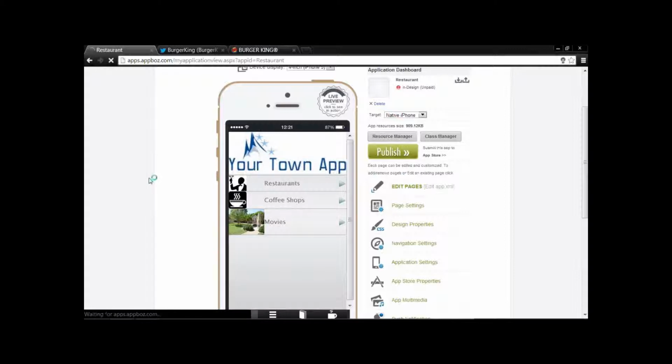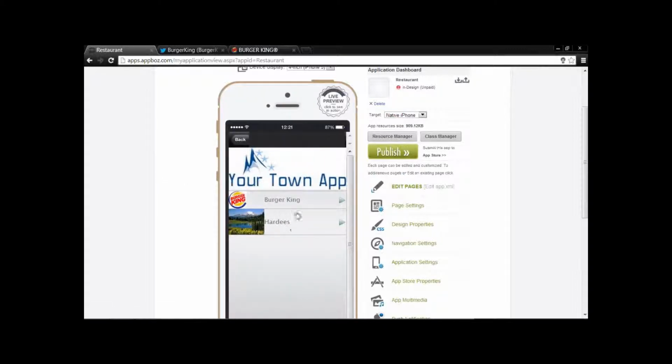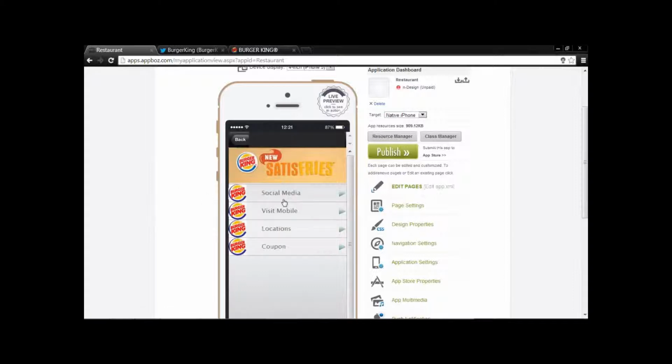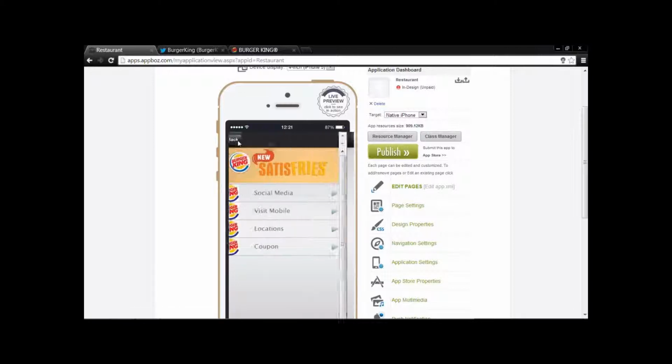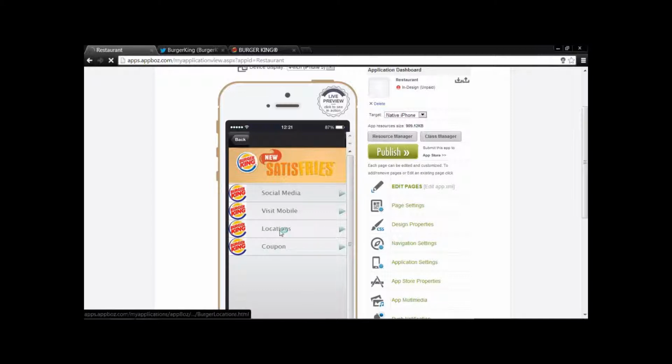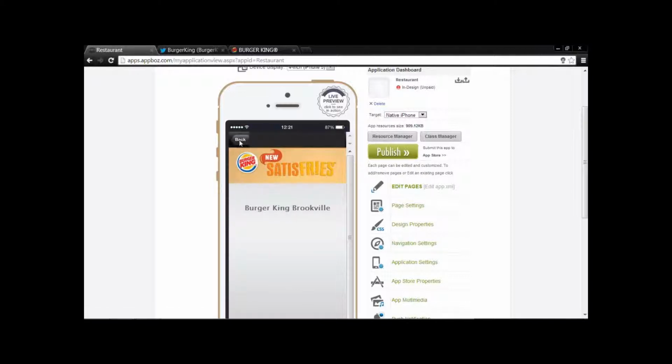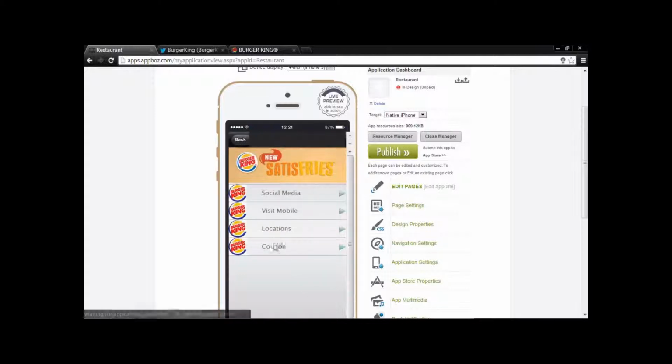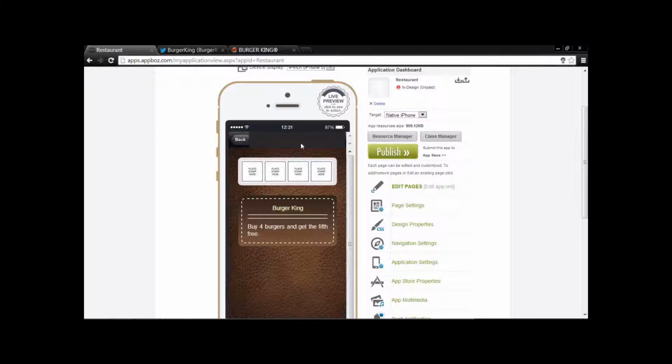So restaurants to the sub page with your choices, Burger King to its main page, social media to Facebook to Twitter, visit the mobile site, which you're not going to be able to see since it's a mobile site. The locations, they can click on that, it'll give people driving directions to various locations. You can do more than one, obviously. And then a coupon page, which is a pretty neat feature. You can really be creative about that.